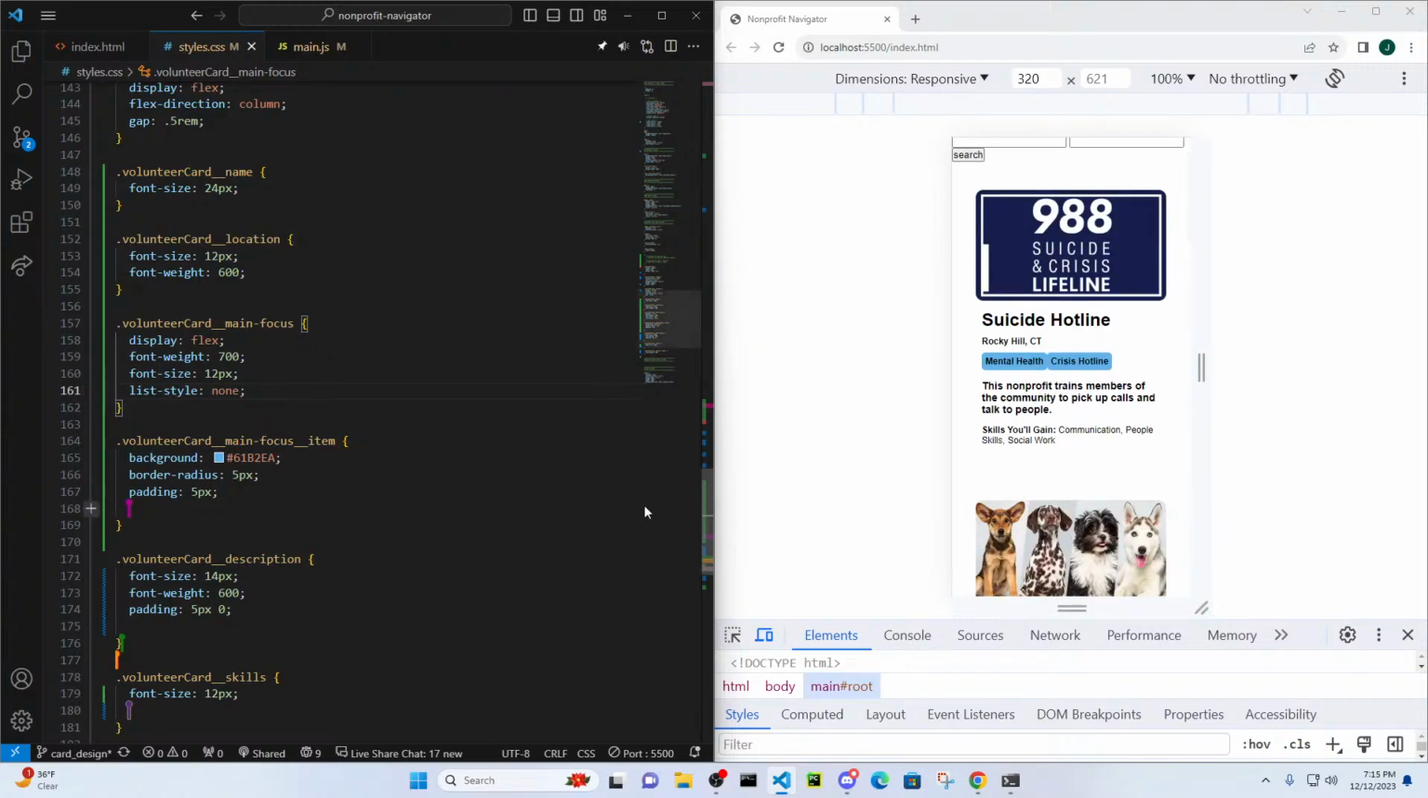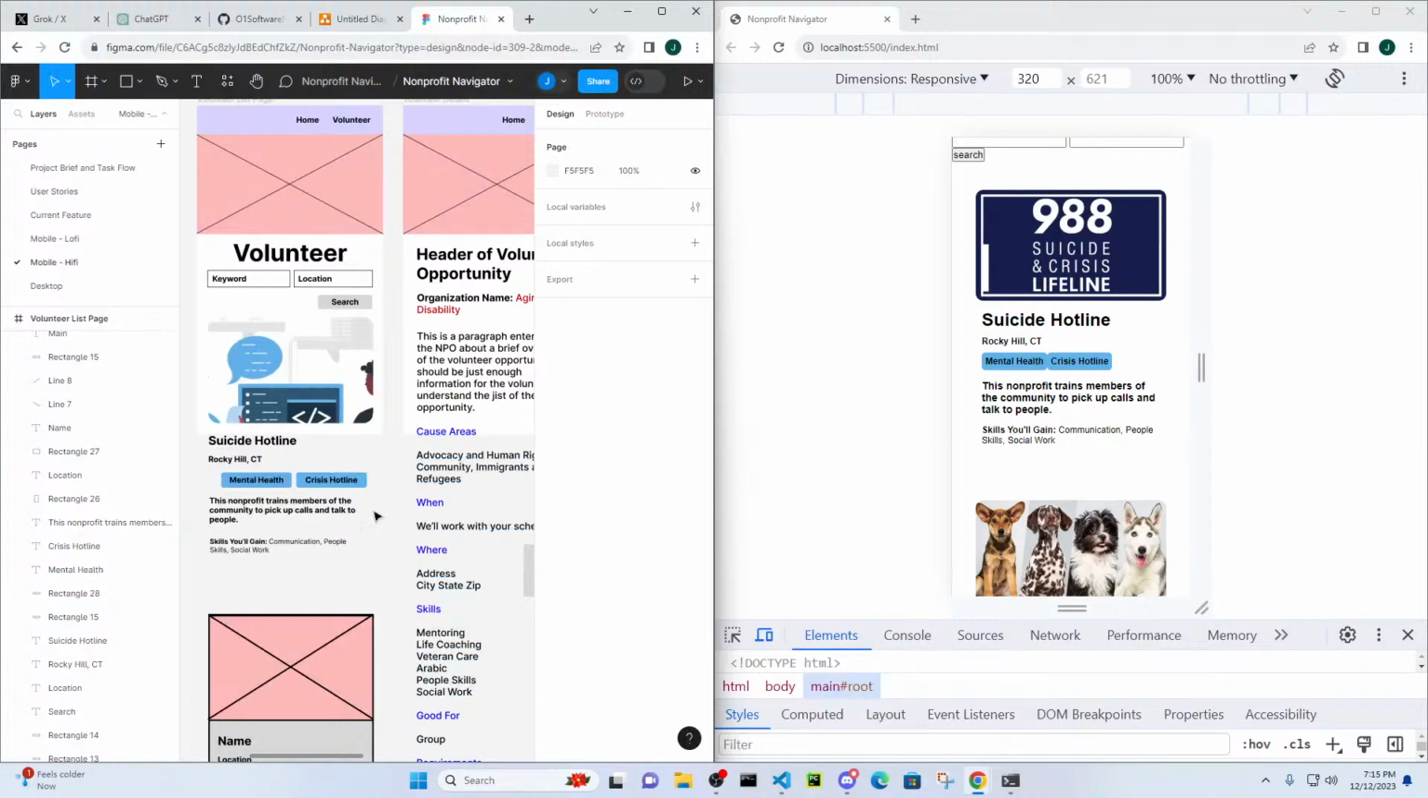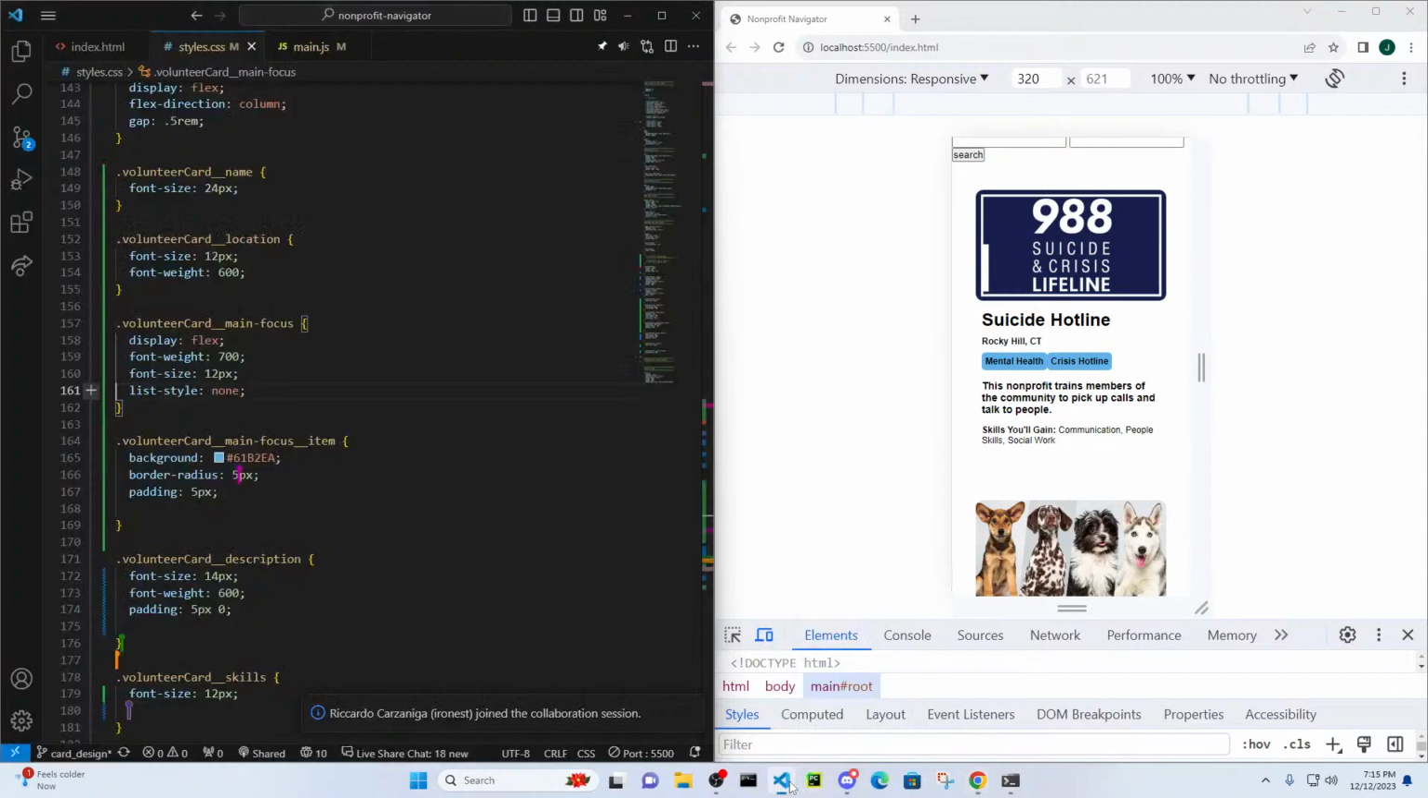Cool. All right, cool. So that looks more accurate. I'd say the border radius needs a little bit more of a curve. Well, let's look at the design. Yeah, it looks pretty good. And then we just need to, how do we space these out?